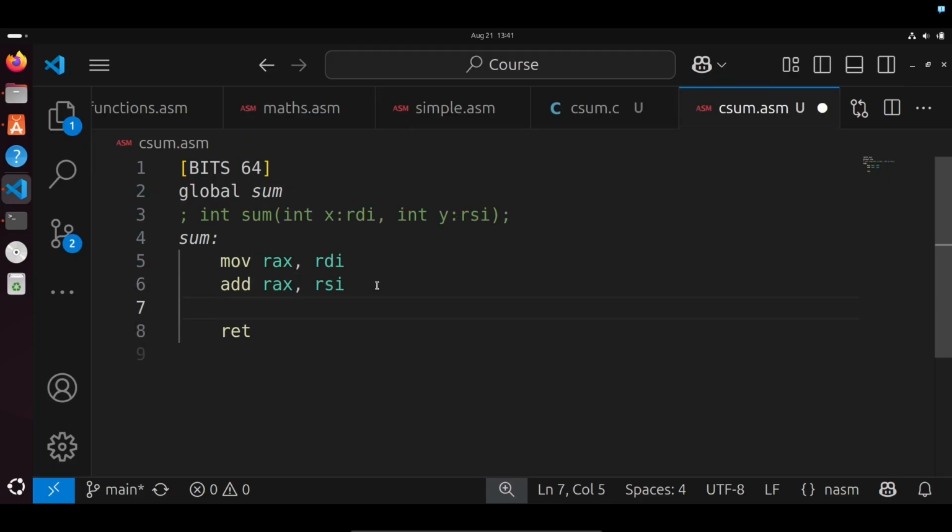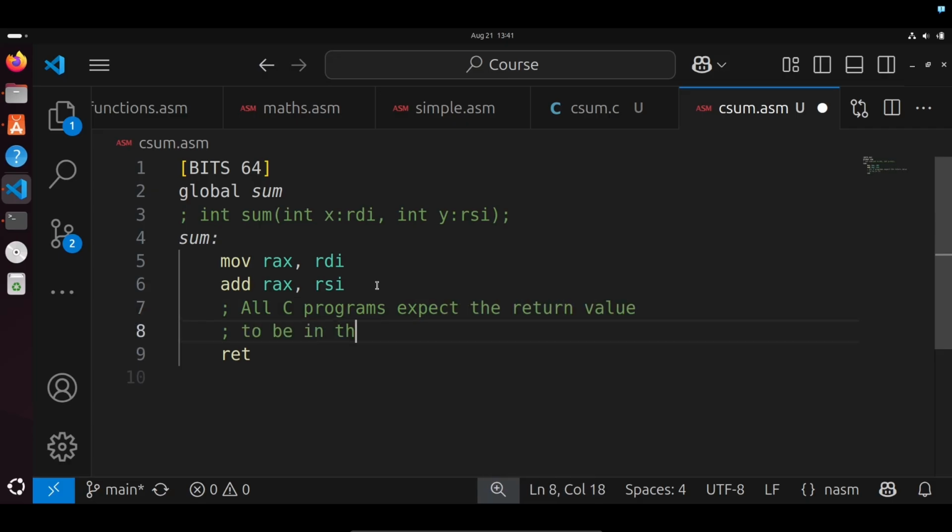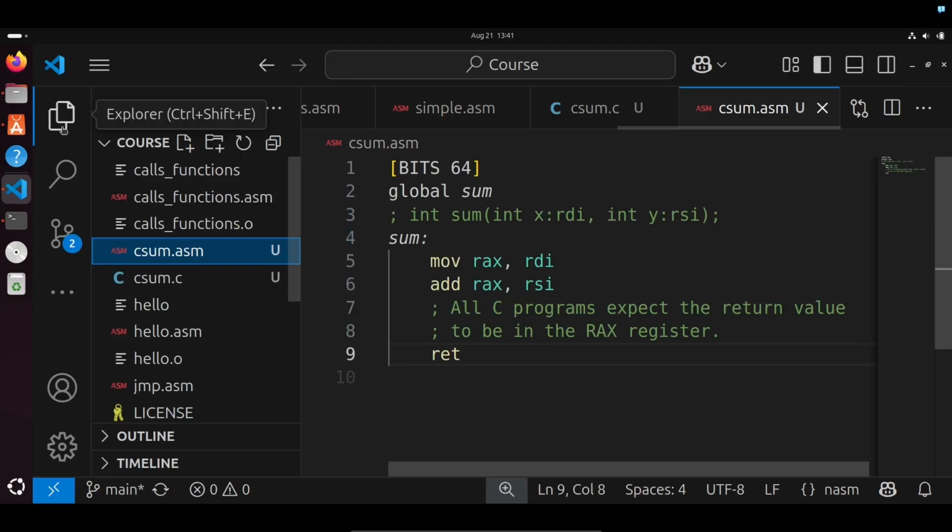So obviously, all C programs expect the return value to be in the RAX register. Okay. So we know that the add instruction will set that RAX register, okay? Because it'll add RAX and RSI together, store the result in the RAX register, okay? Simple. So that's our assembly program also done.